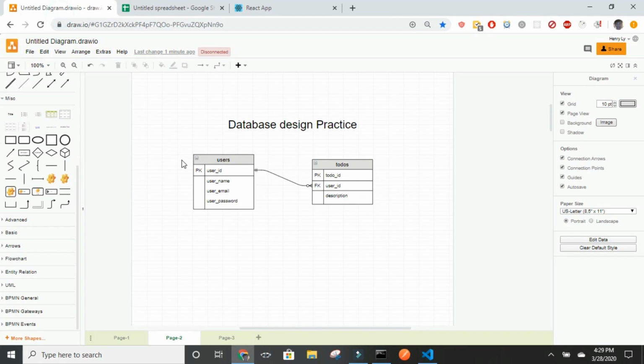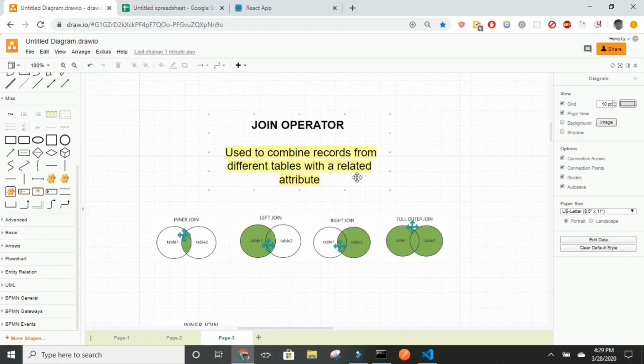So I can just pop inside here again, and I'll give you guys a little explanation of it. All right, a join operator is exactly what it sounds like. Essentially, it's going to join the tables, or join records together from different tables, when the attributes are related to each other. There's an inner join, a left join, a right join, and a full join. These are the basic joins that you're going to be utilizing.